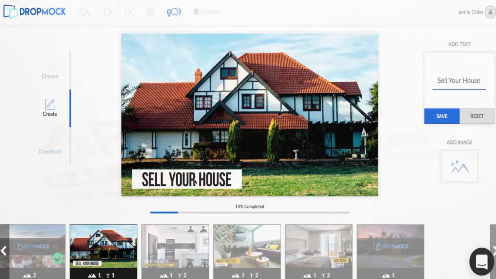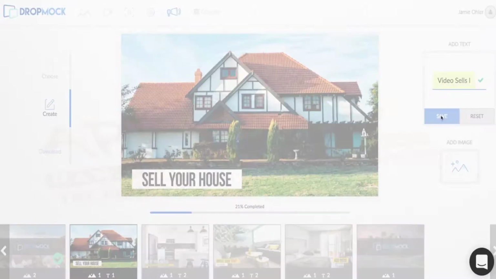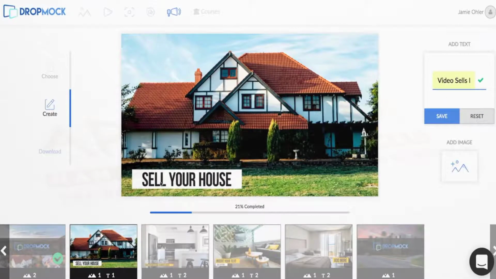You'll see we have "sell your house." We can go ahead and change this text to whatever you want. I'm going to go "video sells homes." Now I'm going to go ahead and save this. And once again, it's not going to change until we render. But now I can go ahead and create the background image that I want.